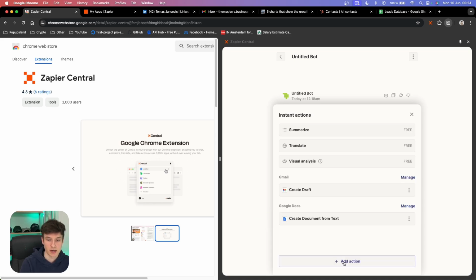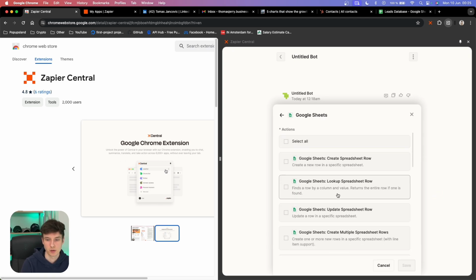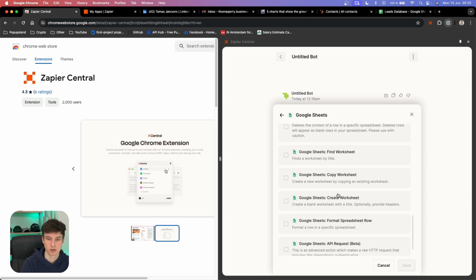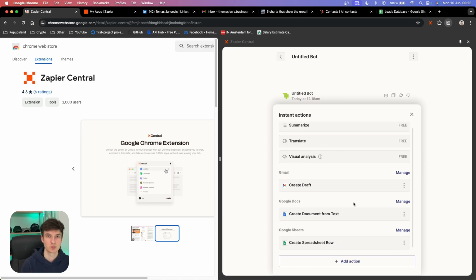And then the third action I'm going to demonstrate to you is the Google Sheets. And here you can see you have many different options that you can choose from once again, but let's just go with create spreadsheet row. I'm going to hit save. Just like this, we added all the actions that we are going to use in this video. So let's just jump right into the first example.